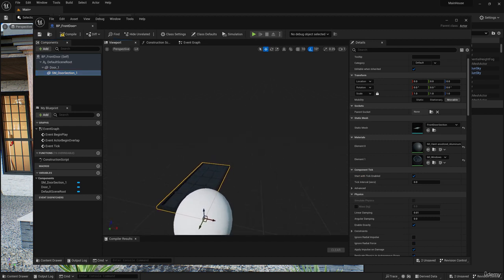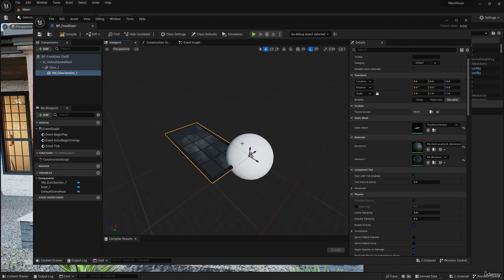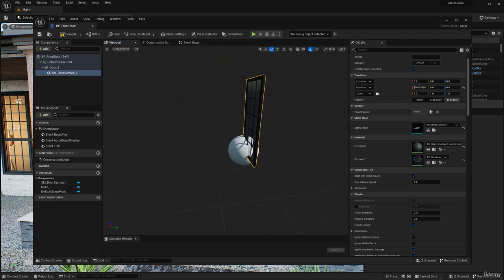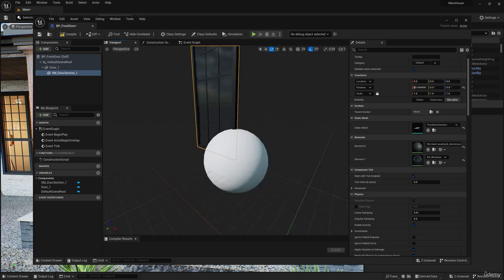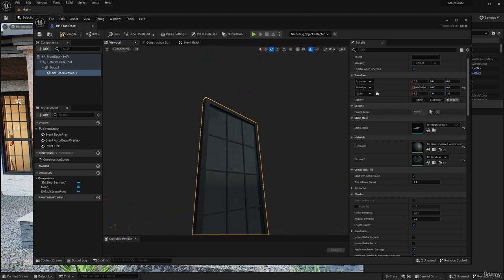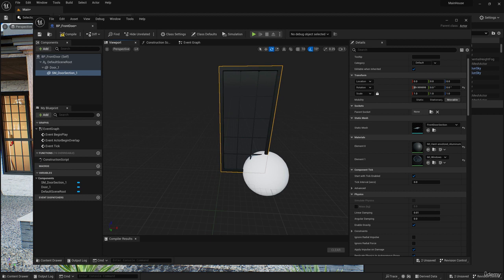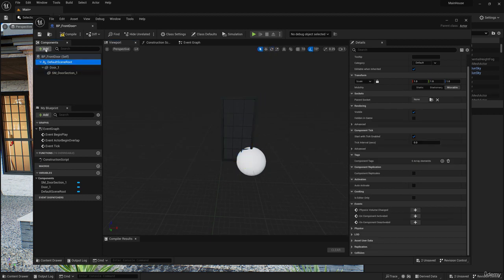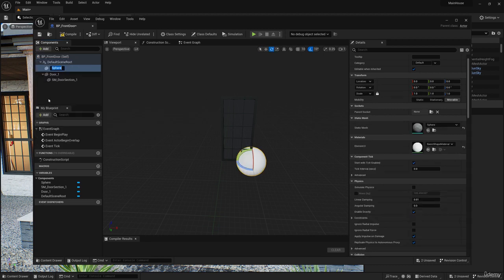The door is added to the actor. Position it so that the corner of the door is exactly in the center of the sphere, since the rotation of the door will be relative to the center of the sphere. Now select the default scene root and create another sphere component. This will be the left door.